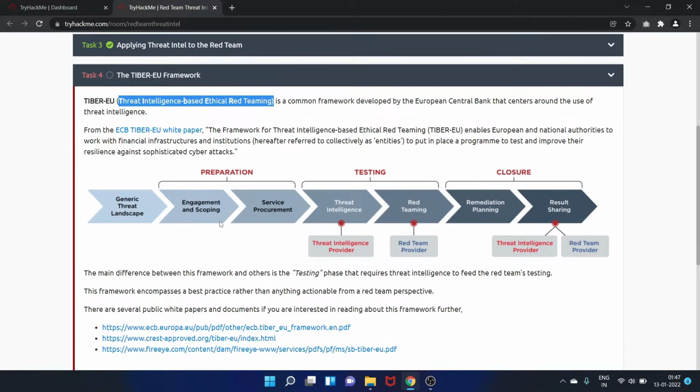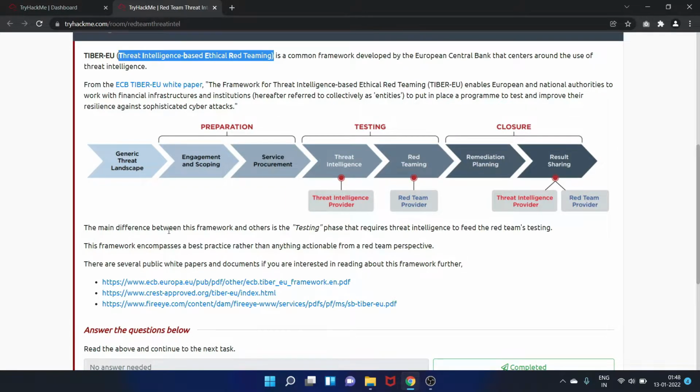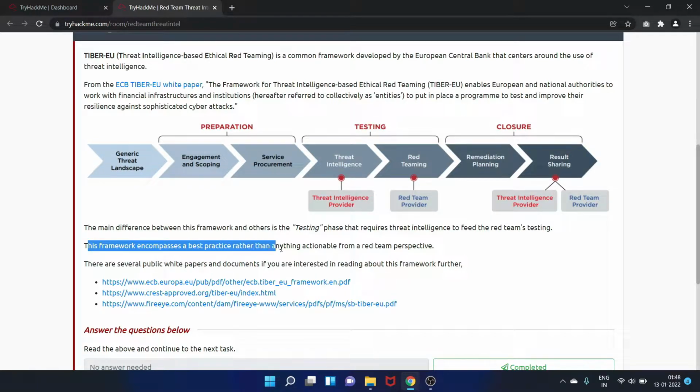As you guys can see, the preparation phase has generic threat landscape, engagement and scoping, and service procurement. The testing phase has the threat intelligence and red teaming, and the closure phase, that is remediation planning and result sharing. The main difference between this framework and others is the testing phase that requires threat intelligence to feed the red team's testing. This framework encompasses a best practice rather than anything actionable from a red team perspective.